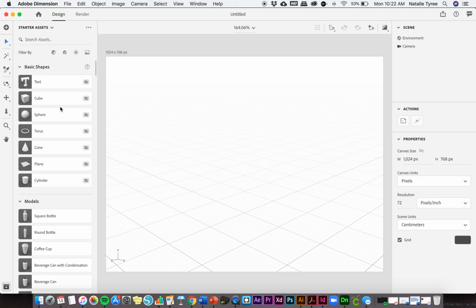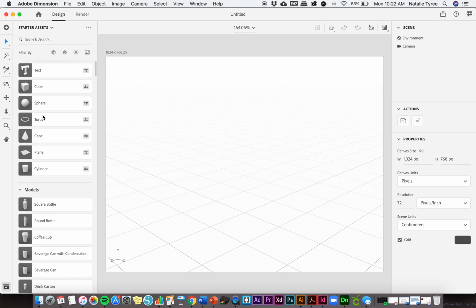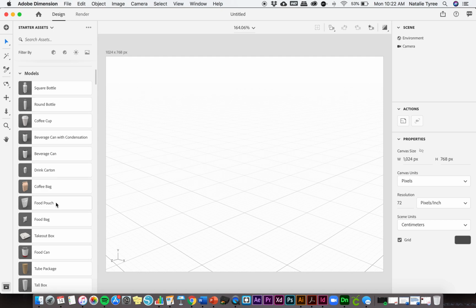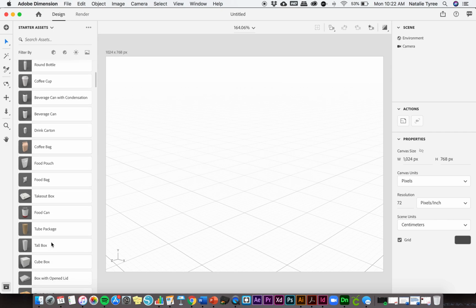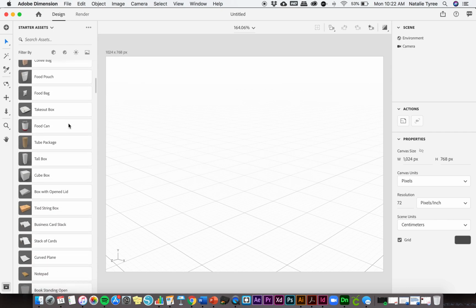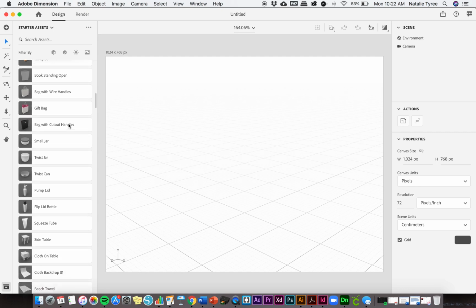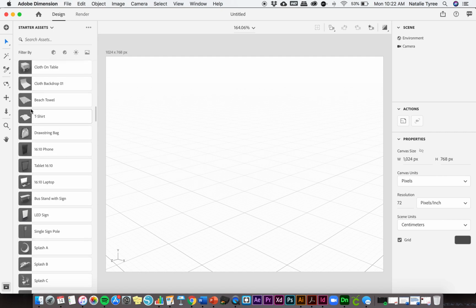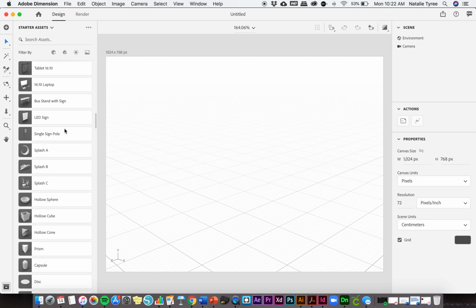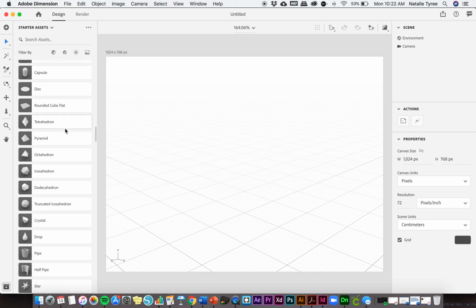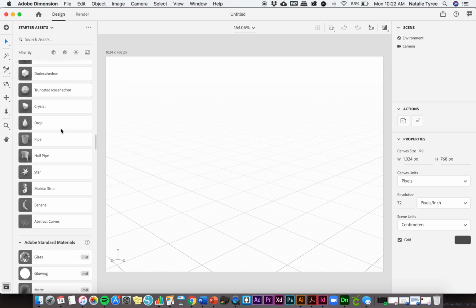And in our left panel, everything that you will need to create assets, or when you import assets, will show up here. So we start with basic shapes. We have models, which are different items that we can edit and prototype and make our own. You'll notice there's all sorts of packaging things here, boxes, objects, home decor, even clothing like beach towels, t-shirts, all sorts of items, and then just basic generic shapes.